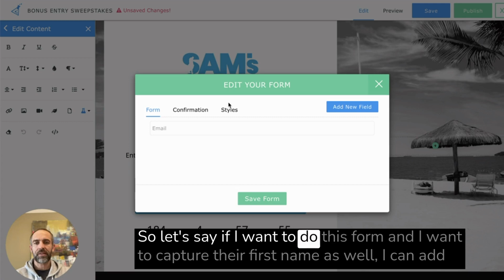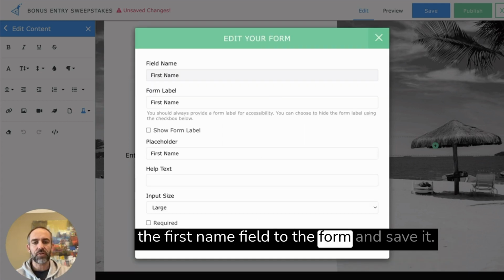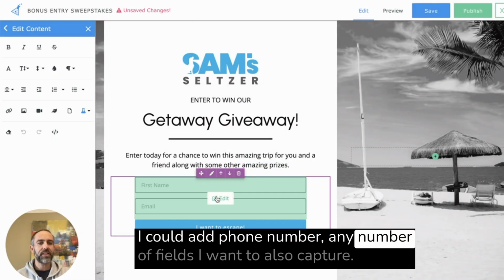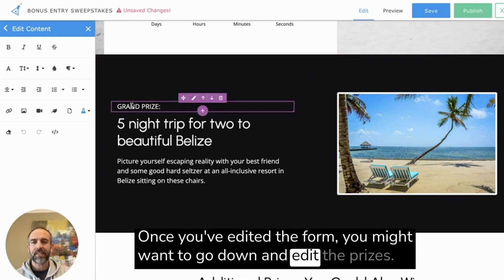So let's say if I want to do this form and I want to capture their first name as well, I can add the first name field to the form and save it. So now I'm capturing the first name. I could add phone number, any number of fields I want to also capture. Once you've edited the form, you might want to go down and edit the prizes.